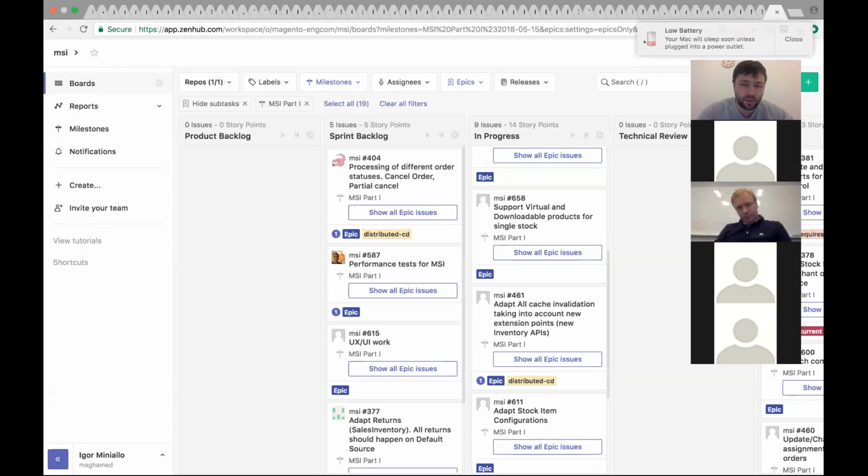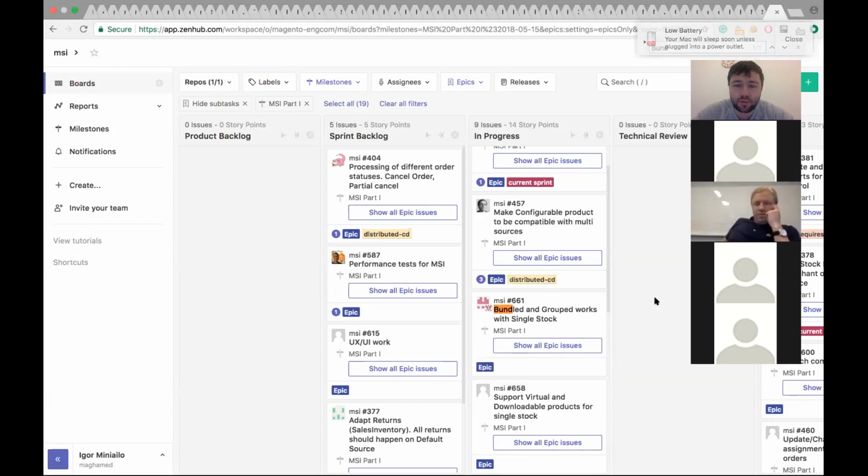So according to our agenda, we will demonstrate next support of bundle and group products on the default stock. This is an Epic: bundle and group product support on a default stock. Just to remind you, we agreed that in the minimal viable product of multi-source inventory, we will stack bundle and group products to the default stock. So we will preserve support of this complex product type in a single stock implementation.